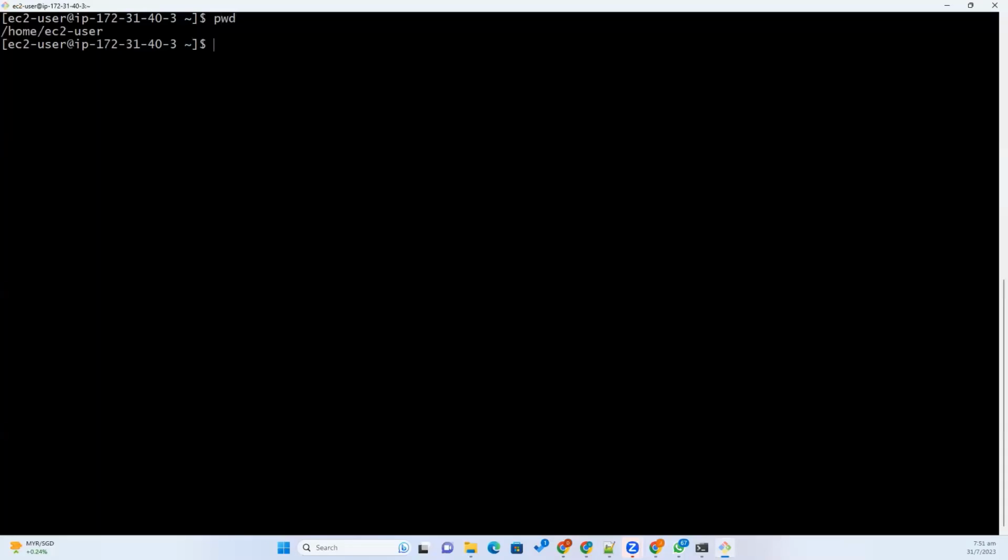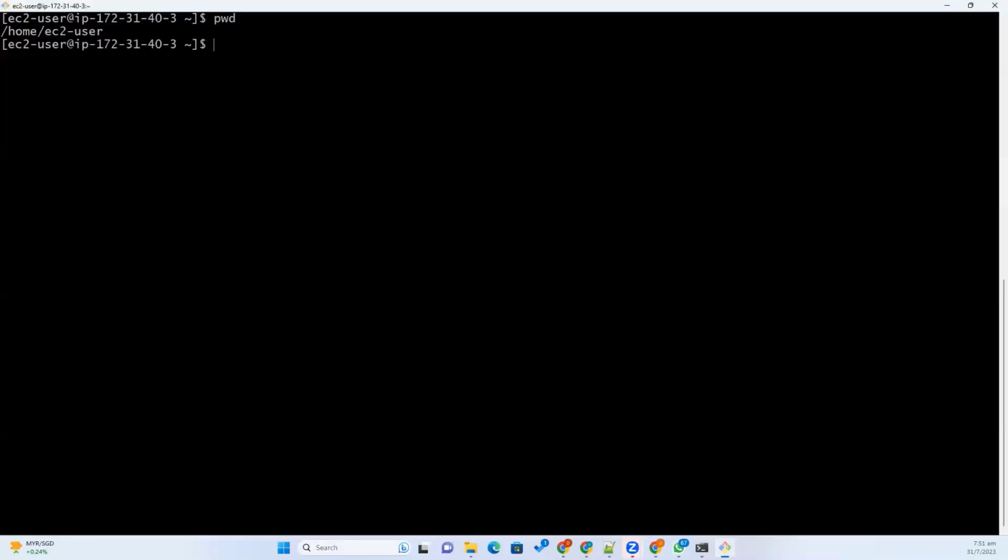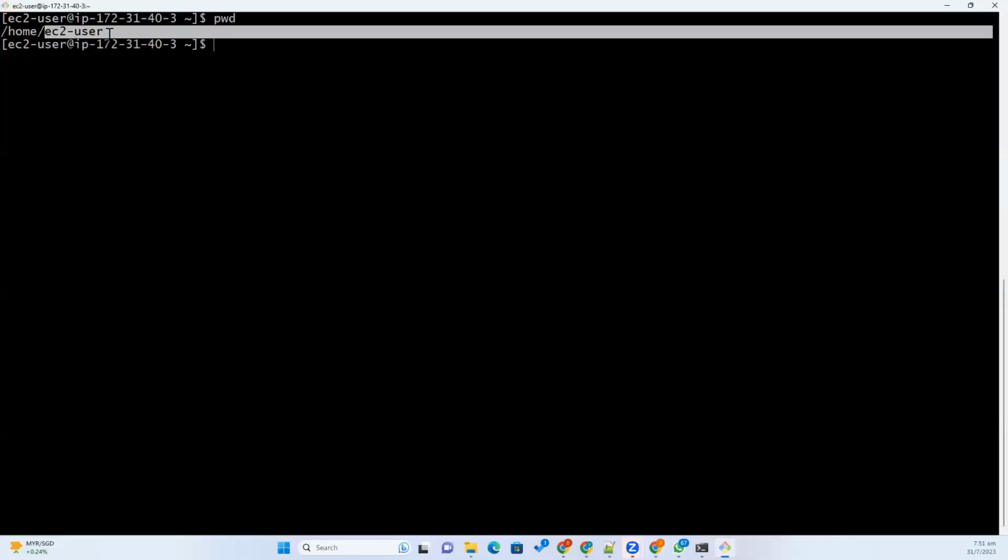The first command, pwd, is like present working directory. Whenever you log into Linux, by default you will log into your home directory. In Windows, your home directory is C, users and username. In Linux, your home directory is /home and the username. The username I used is EC2 user. So by default, I'm here.